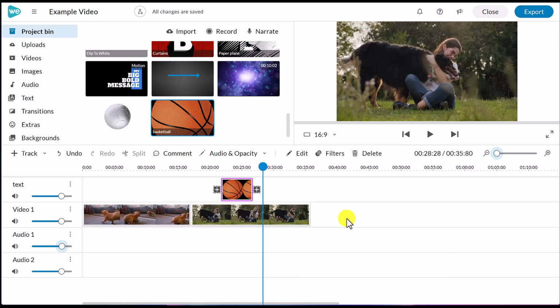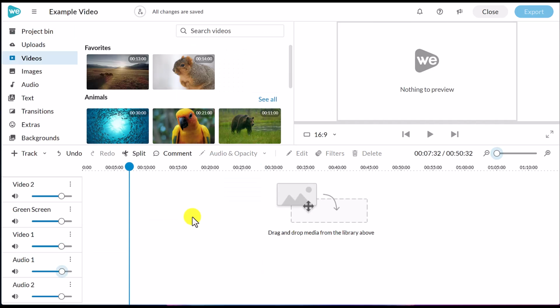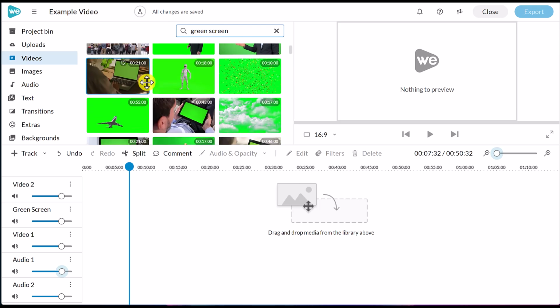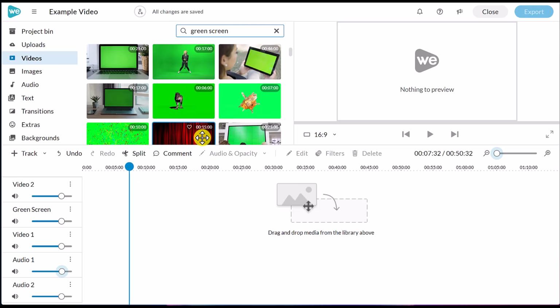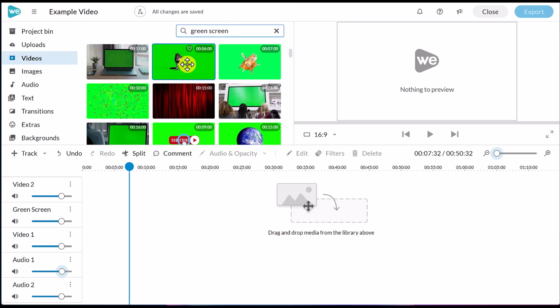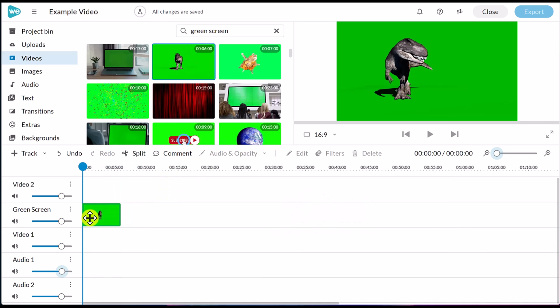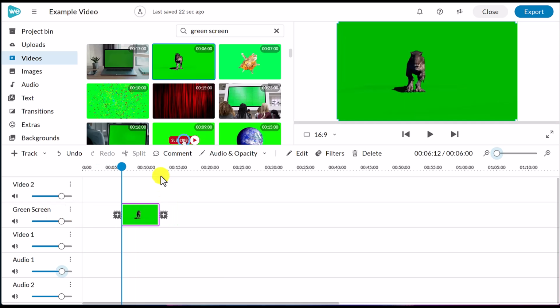All right, let's have some fun with green screen now. If you don't have any green screen media, if you haven't recorded anything, you can just search in WeVideo in the videos. So if I go to green screen here, take a look at the different samples that you can use. I'm going to use this dinosaur. It's only 6 seconds long, this one, but I'm going to drag it into this layer. I just called this one green screen already, so I can place it where I'd want.